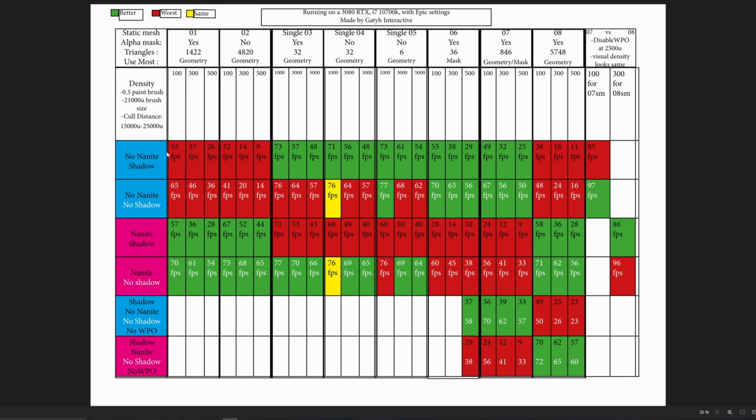Here we have the density. For all of the static meshes, I used a 0.5 paintbrush density, like I said, and a 21,000 brush size, and the same cull distance for all of the static meshes. Except for these three, the single blades, 03, 04 and 05, where I used 10 times the amount of density for all of them. And for the test performance, we are watching FPS.